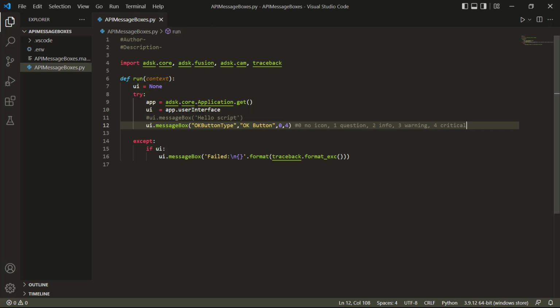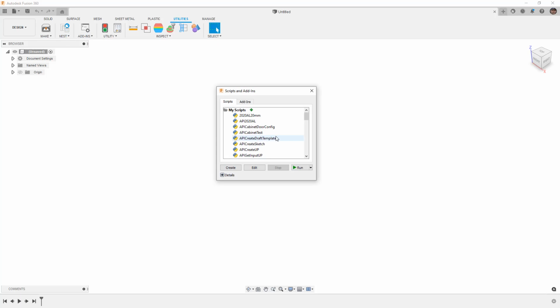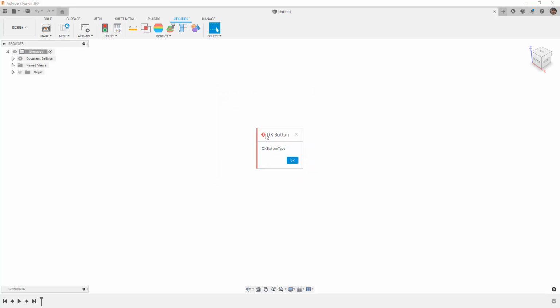So let's go ahead and save this, let's hop back into Fusion, and let's run it. So remember, we're doing our API message boxes. We're going to run, and you can see here that it gives me this critical icon.